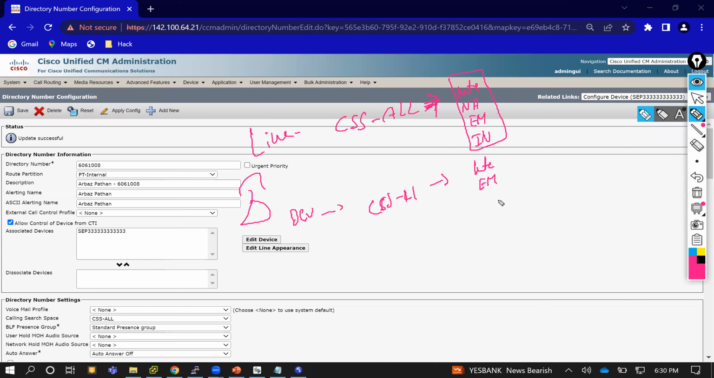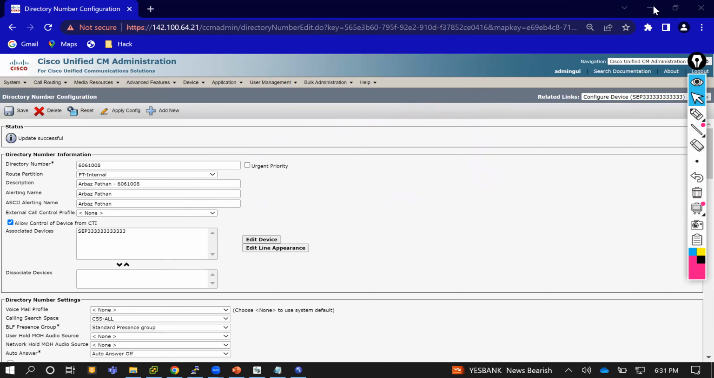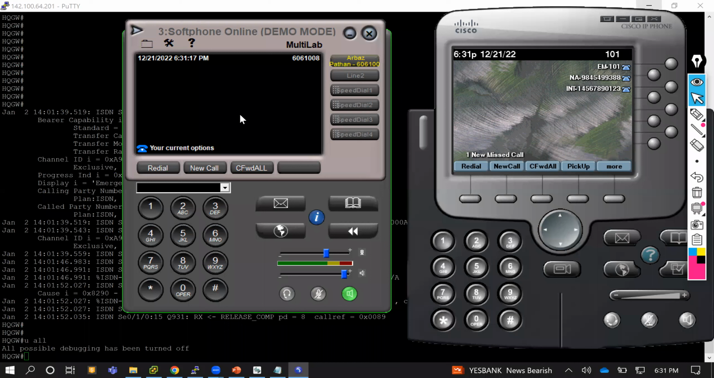You have permission to make internal, national, emergency, and international calls. Under the device also we have it, because it already exists here, right? Suppose it is having a different one, it's going to combine, that's it. It will take the line one and the device one also, so you can reach here in this one. So in this case, now Arbaz can dial international numbers and national numbers also.